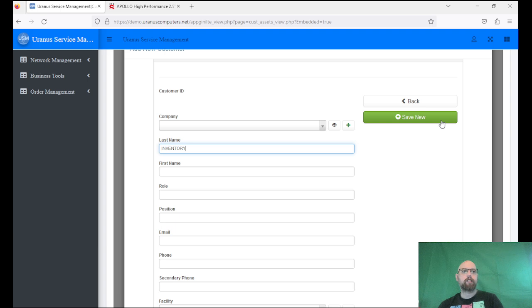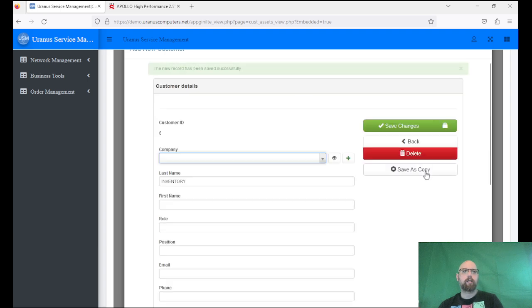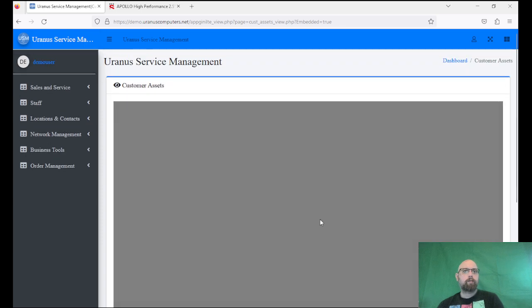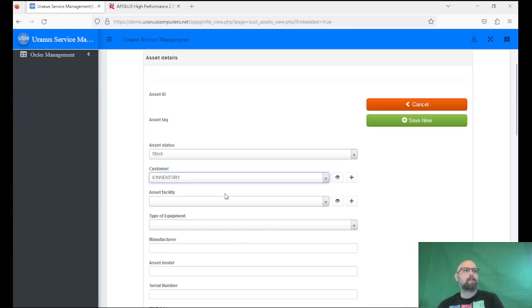Create a customer called inventory, and if you have multiple locations, use the other name field to show that, like the first name, main. Call it main. Either way, you add that. Now this fake customer is called inventory. You might want to track that if you have a store, but it doesn't matter.